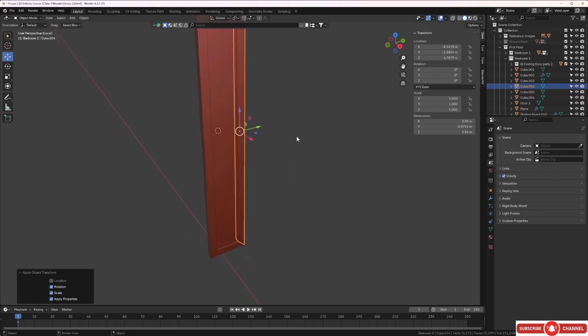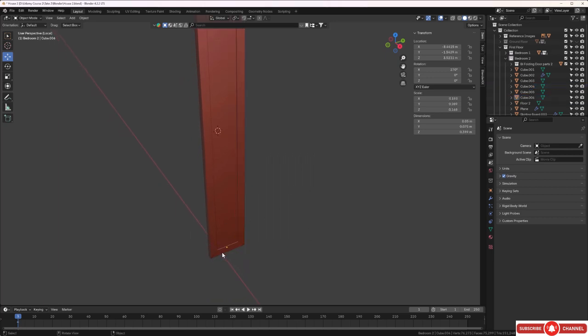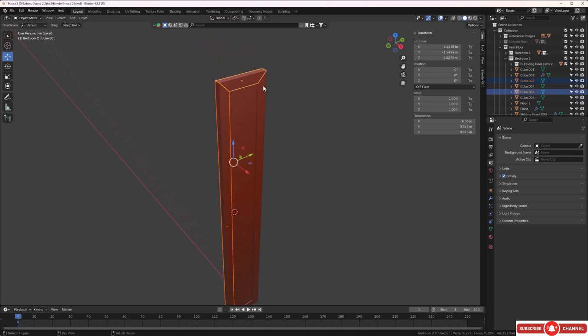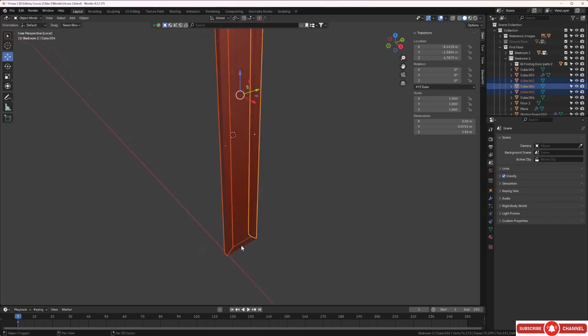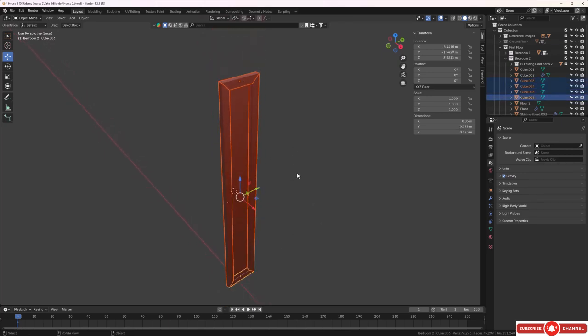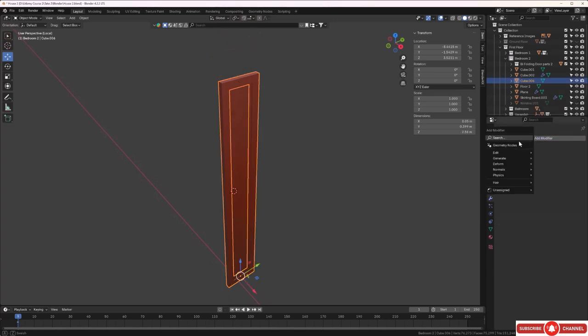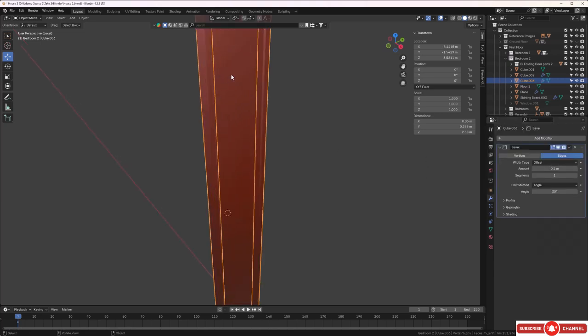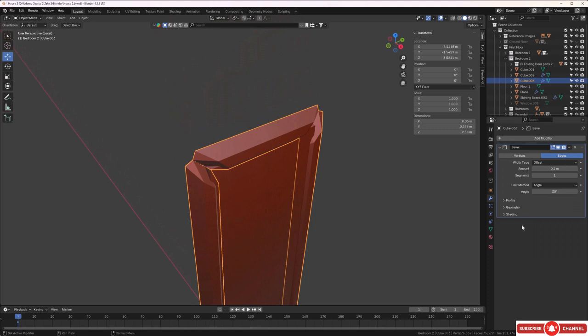And on the bottom one as well. Okay. So now let's grab these 4 items here. There we go. And let's press Ctrl J and join them all together. And now let's go ahead and add a bevel modifier to this. And of course that's a little much, so let's add our 2 zeros.